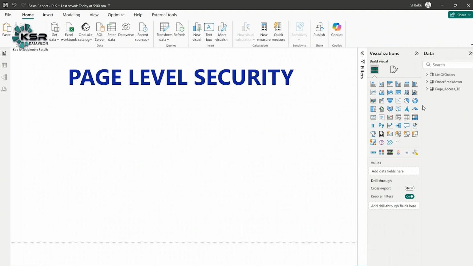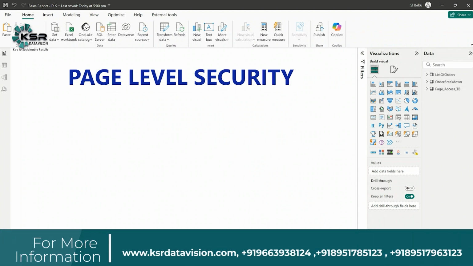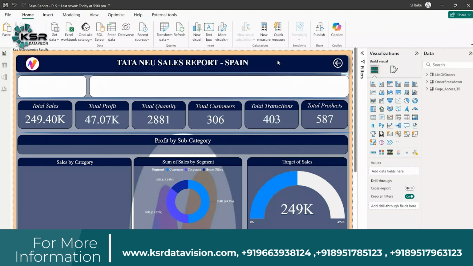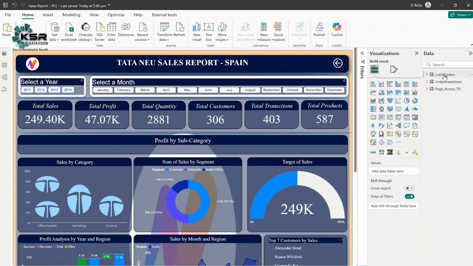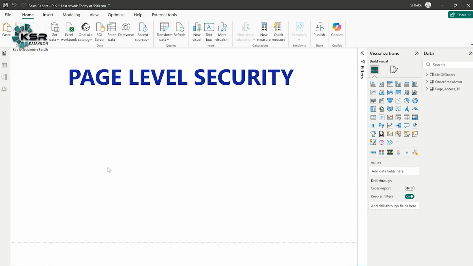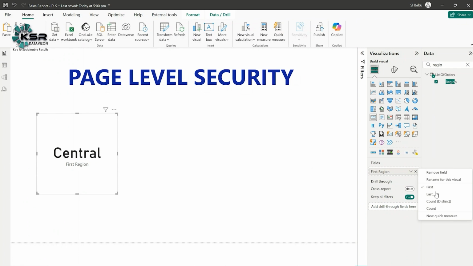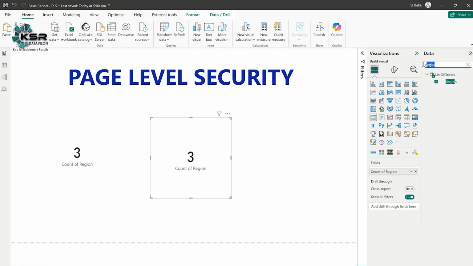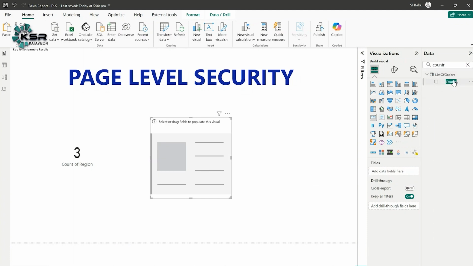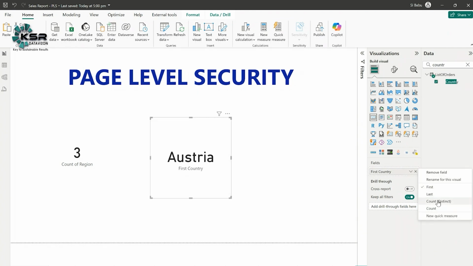Let me show you my report. This is my Tata new sales report. This is the orders table and this is the orders breakdown table. Now let me see how many regions and how many countries there are. Let me set it to count distinct. The regions are three. In the same way I can check country. Let me remove this, drag country and select count distinct. Okay, 15 countries and 3 regions are there.